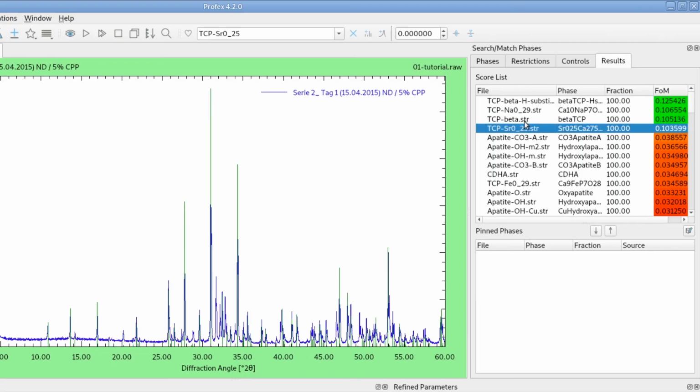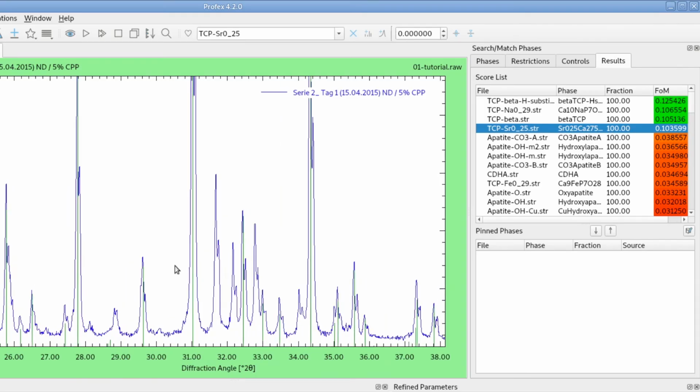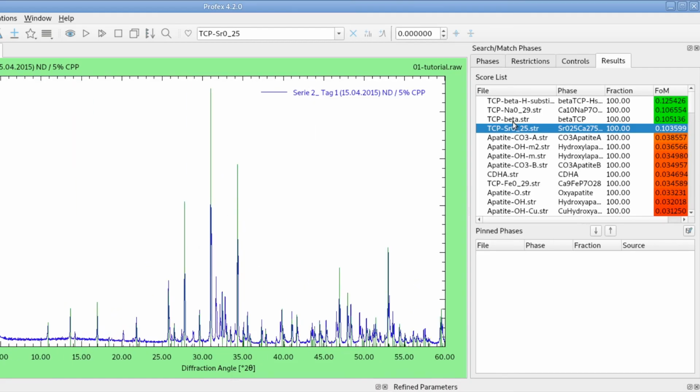There's almost no difference in peak positions. So we have to decide. So obviously it's a correct identification, and we have to decide which one we want to keep. We can also see that there are more peaks here. So there's another phase. Not all of the peaks are generated by tricalcium phosphate. So we can maybe just pick the easiest one, the pure composition for now.